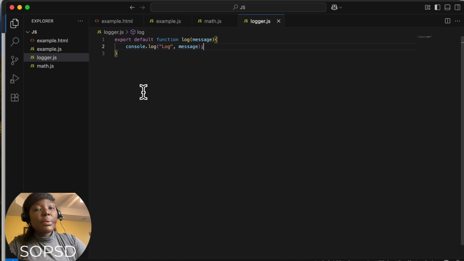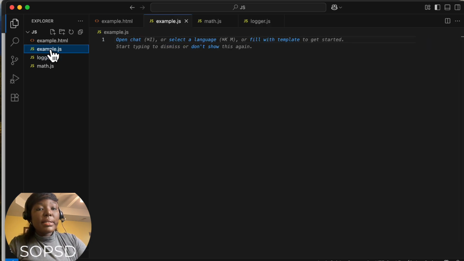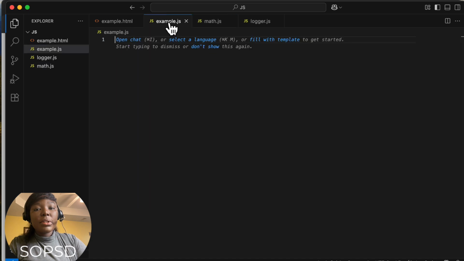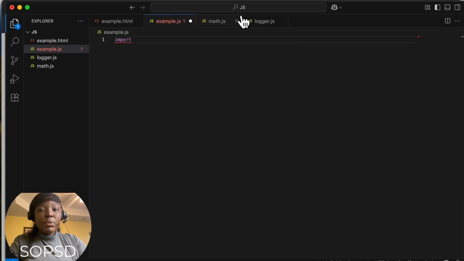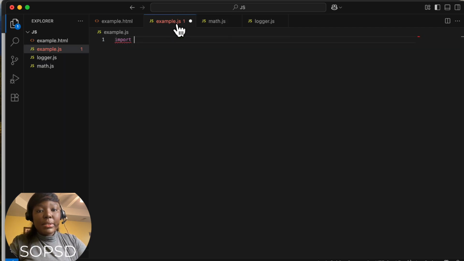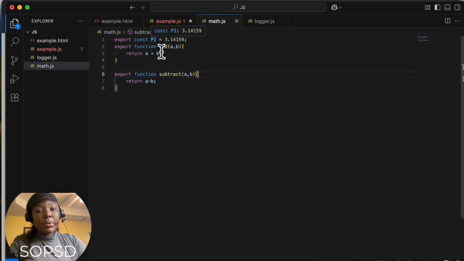So when we want to now import, let's say on our example.js file we want to use this pi, we want to use this add function and subtract function. So on the file where you want to use the module, you will use the import keyword. So what we are importing is what we put export here. Because it is named, we want to use a pair of curly braces, so we're going to be importing pi, and we want to import add too.